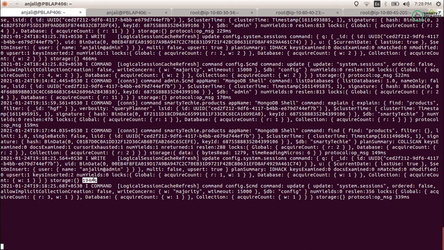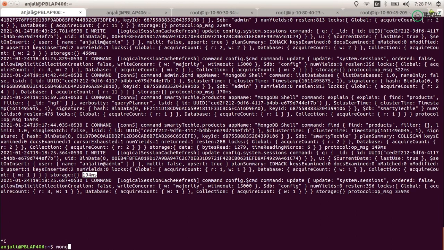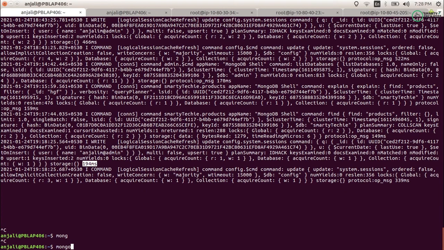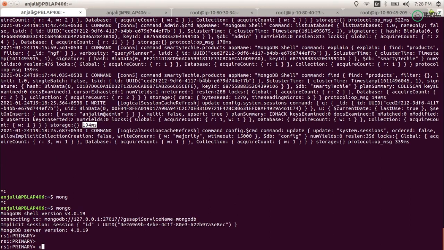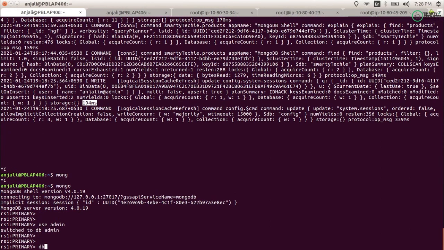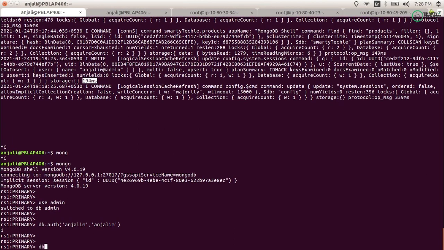But there may be several queries running in the background which are still processing and have not completed their processing, right? In that case, what you have to do is go to Mongo, use admin. You have to go to admin, db.auth, if you have authentication enabled on it, just go to auth, right? And you have to check the current operation.